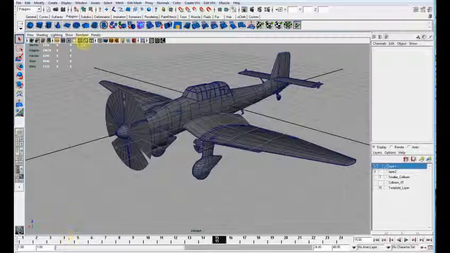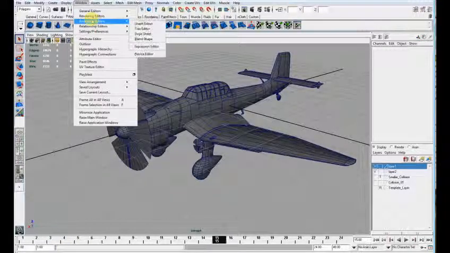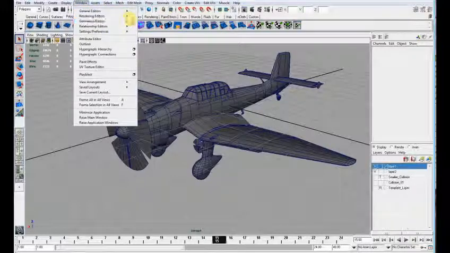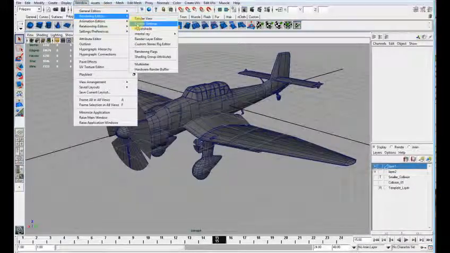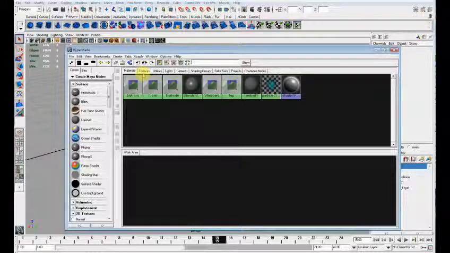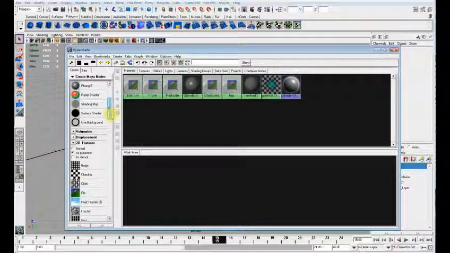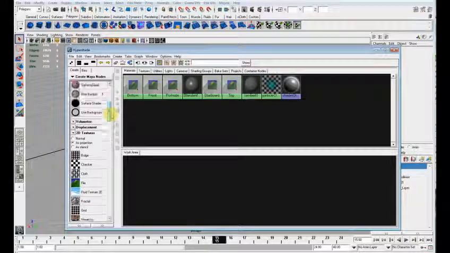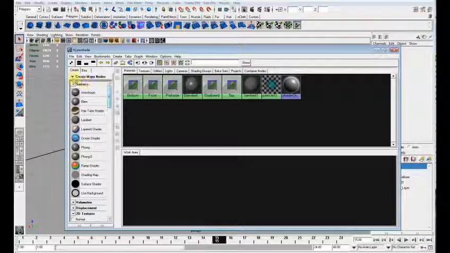So, again, Window, Rendering Editors, Hypershade. On the left-hand panel is the types of materials that you can create for surfaces. It also covers volumetric materials, displacement, and 2D textures. You can also create mental ray nodes, but that will be handled in a separate lesson dealing with what's called ambient occlusion baking.